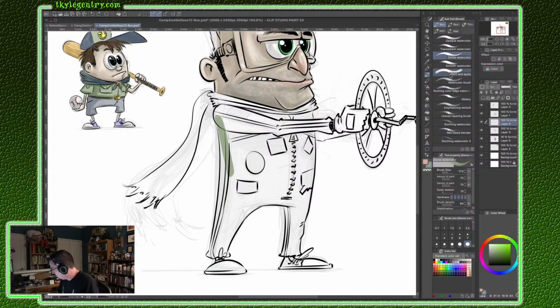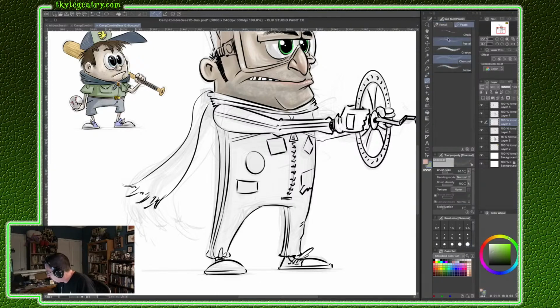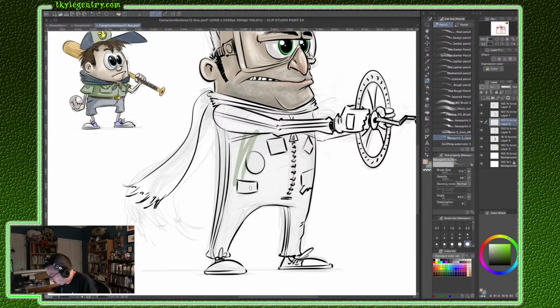Let me pick a different brush here for filling. Oh, I need the newsprint brush. That's what I've been using on my other ones. Okay. There we go. Newsprint 2. Nope. 3. Yeah, that'll work. Okay, that's what I want.